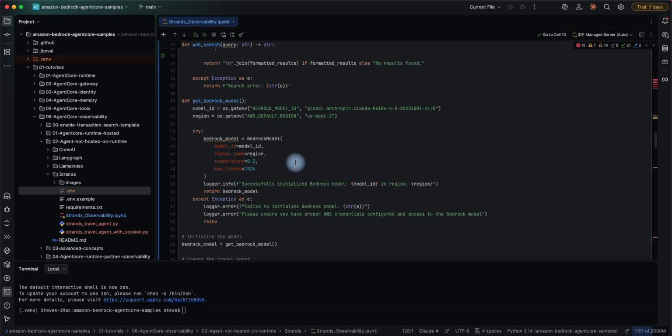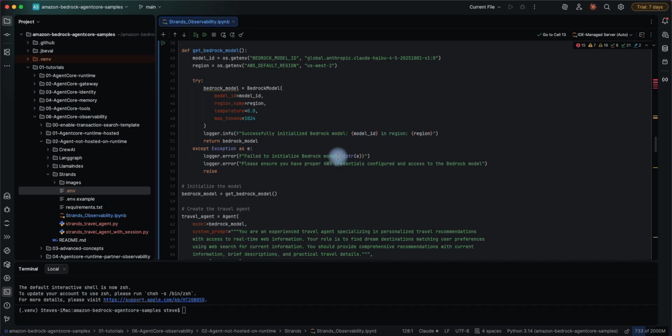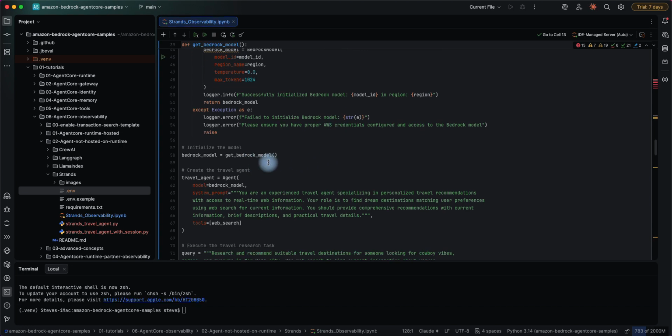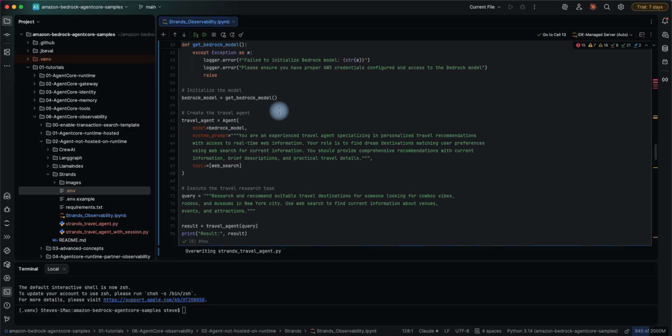I think I ran this before and I got, because it's going through a loop, that we might exceed the tokens. Successfully initialized Bedrock model in the region, and if there's an exception, throw an exception. Get Bedrock model does the instantiation of the Bedrock model. And now you have a travel agent. Okay, you got the model, you got the agent, and then you have the tools.